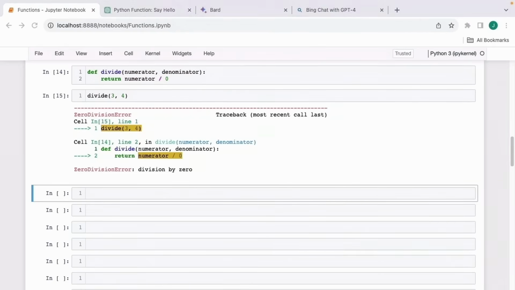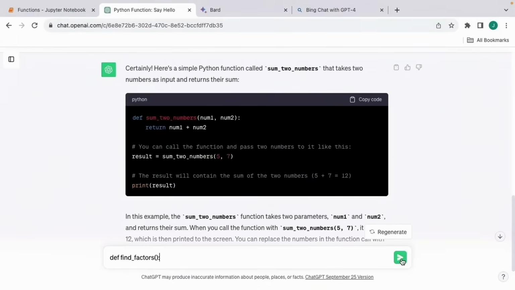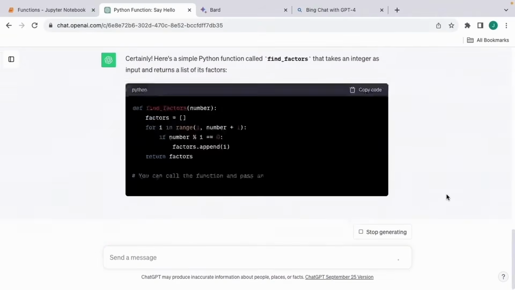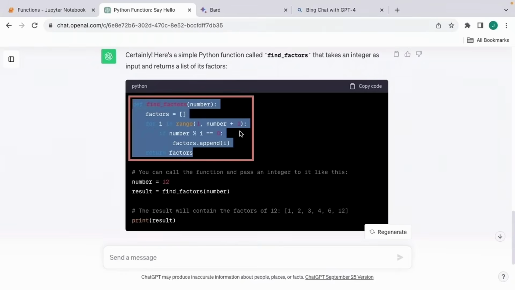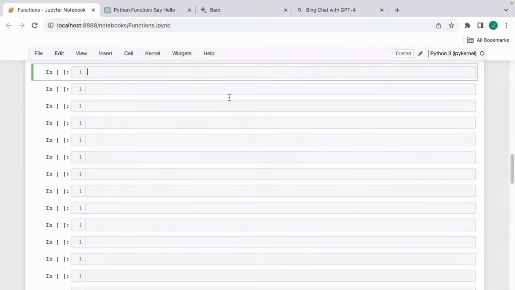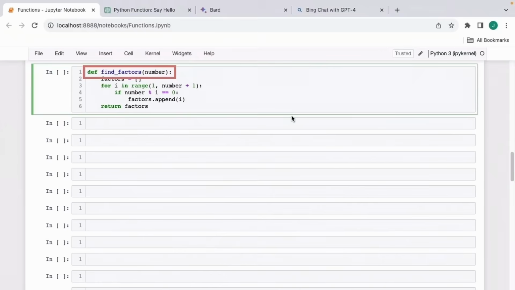Let's get ChatGPT to generate a slightly more complex function. Once again, I specify the function signature, def find factors. I haven't specified what input this particular function should take, but ChatGPT interprets this simple function correctly. Let's copy the code over and understand what this code does. The find factors function accepts an integer number as an input argument and finds all of the factors of that number. The factors are stored in a list called factors.